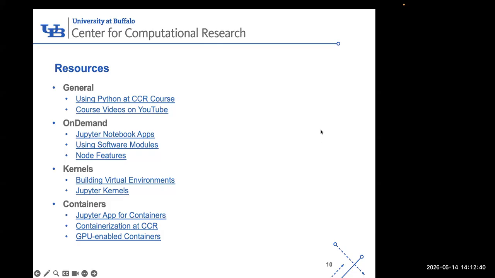But that's sort of the extent of this presentation. Just a quick intro to how to launch your own Jupyter sessions. But yeah, I'm happy to answer any questions we have.